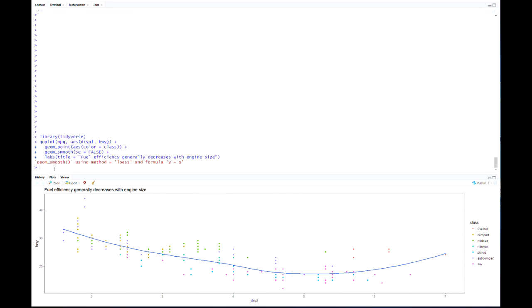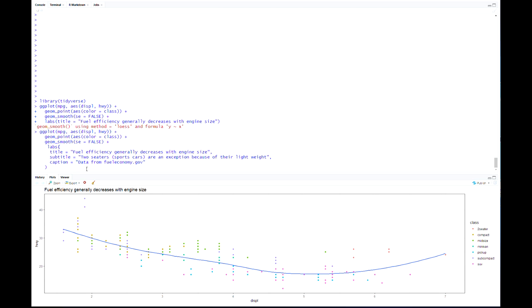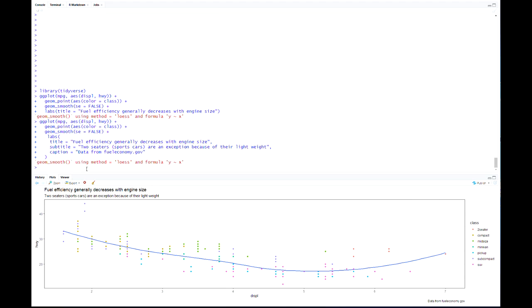Now we can also add in subtitles or captions by just using subtitle and caption options. So we see now that we have the subtitle, two-seater sports car as an exception. So this tells people what we want them to get out of this graph. And then we can see we also added in a caption. Where did that go? Down here, data from fueleconomy.gov. So frequently you want to put your data source or something like that in a caption that's sort of like a footnote at the bottom of the plot.